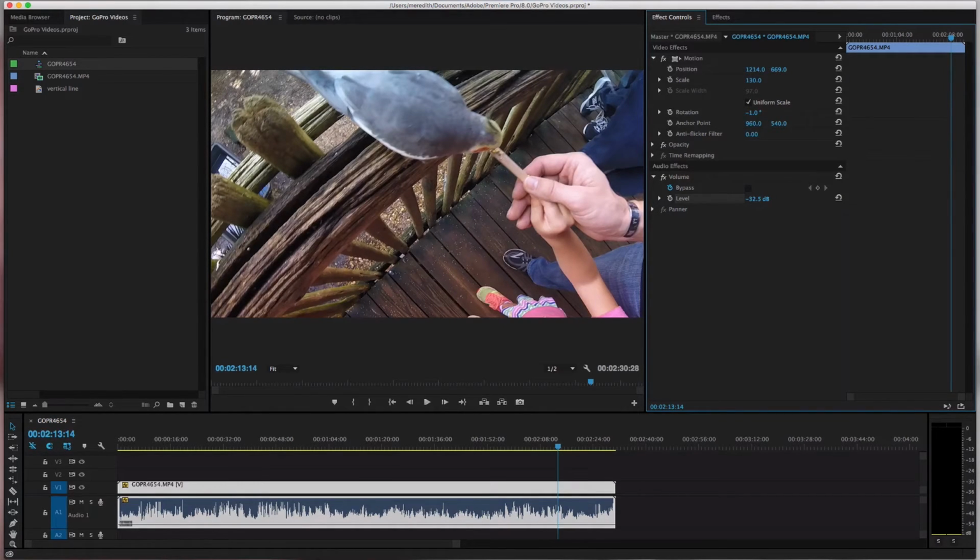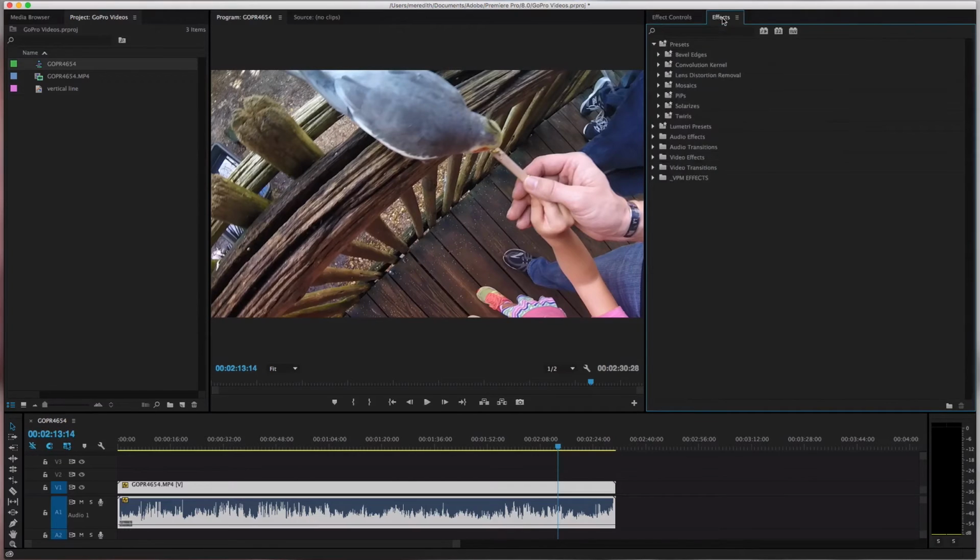Okay, so now that we covered the basic effects and the effect controls, I'm going to open up the effects panel here because I want to show you how to get rid of the lens distortion or the fisheye effect of your GoPro videos.